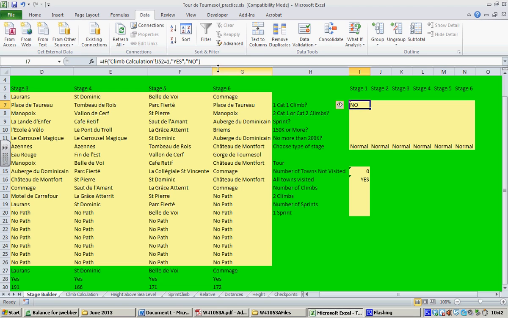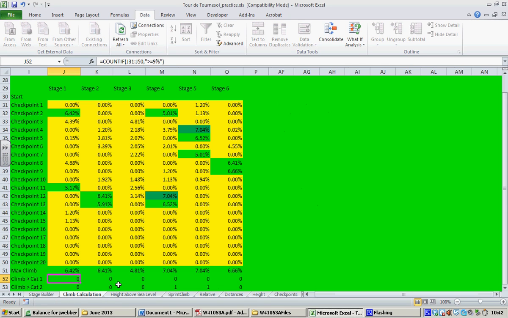Okay, so we've got the climb calculation in there. If that one equals 1, then put yes, otherwise put no. Let's copy that across and see what happens. J52, K52, L52. Check that against the climb calculation sheet. So J52, K52, yep, those are the ones that we want. So none of those, as we can see, are cat 1 climbs.